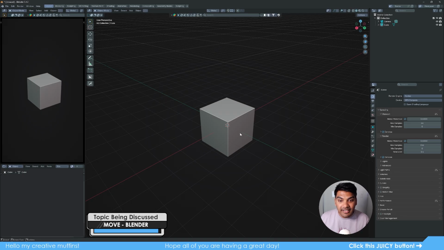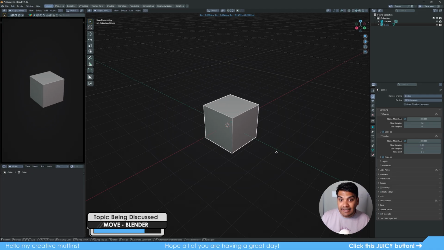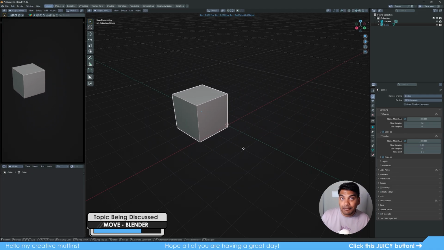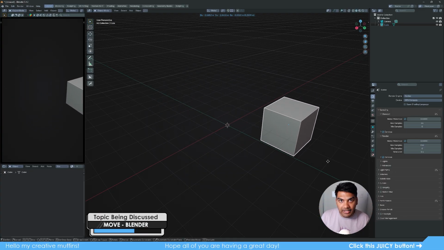Moving in Blender is when you click the object and you hit the G key. When you hit the G key, this is now in move mode, but by default, it is actually the random move like in Maya in the viewport, right? So you can just literally move it anywhere you want.